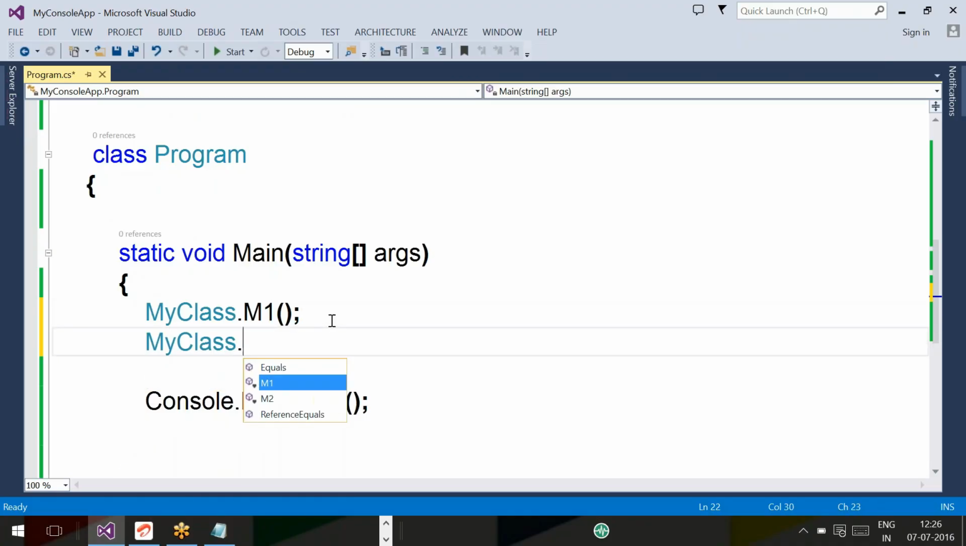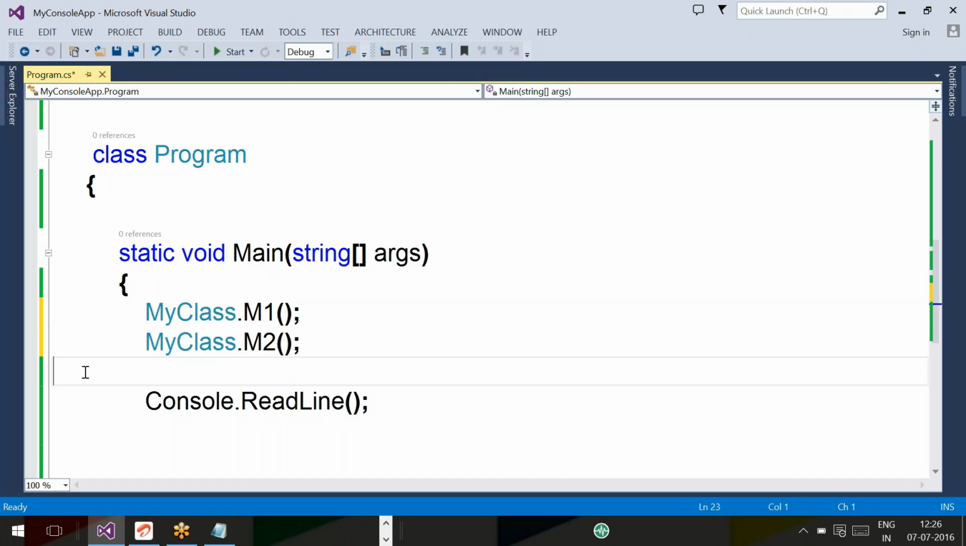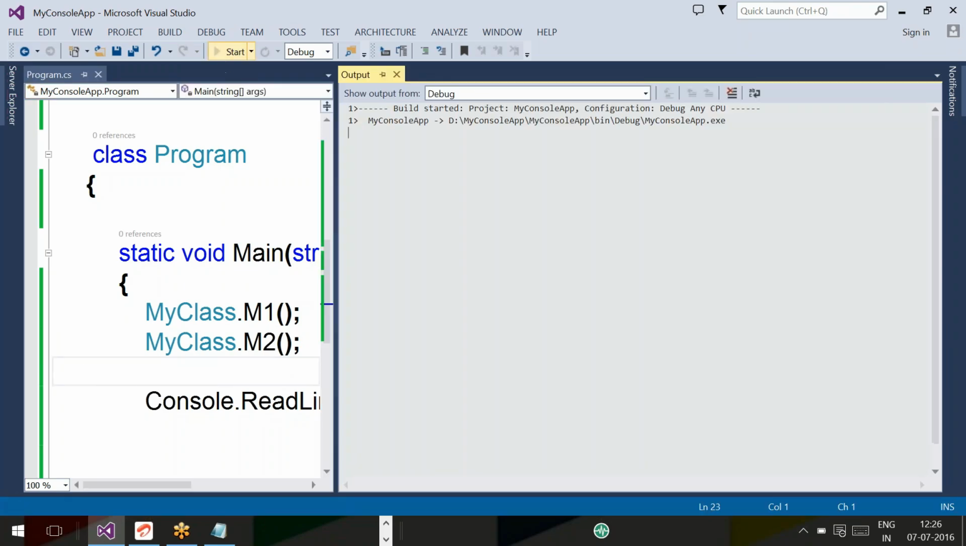My class dot, what is the second method? M2. What is it? My class dot M2. Come back to this one. What is this M2? You know? When you run this application, you can observe what's happening this time.